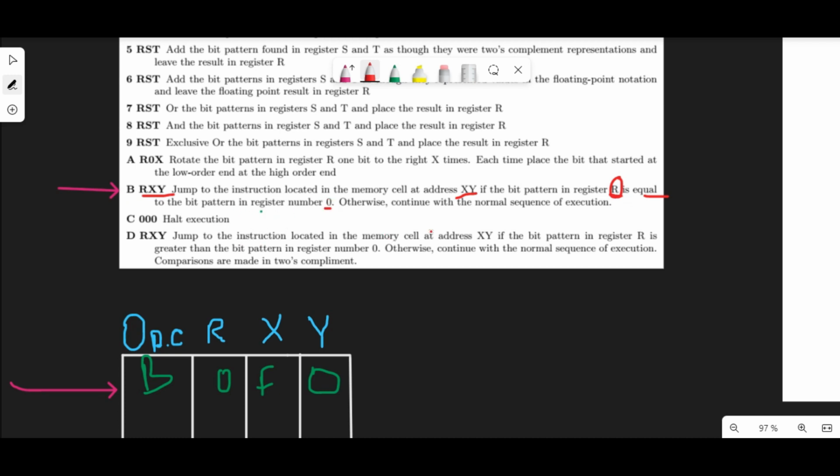So in our case, what is R? R is equal to 0, and our XY is equal to F0. So basically, our R is 0, so we should compare register 0 with register 0. So it is true.